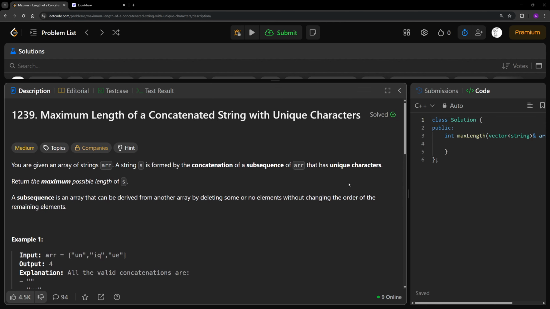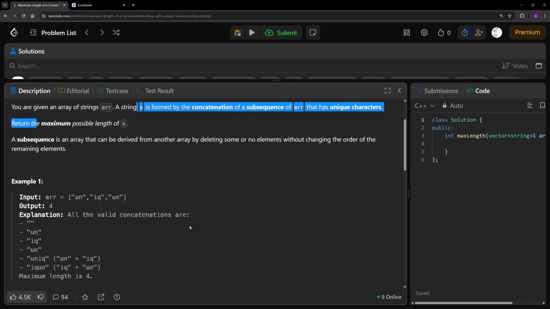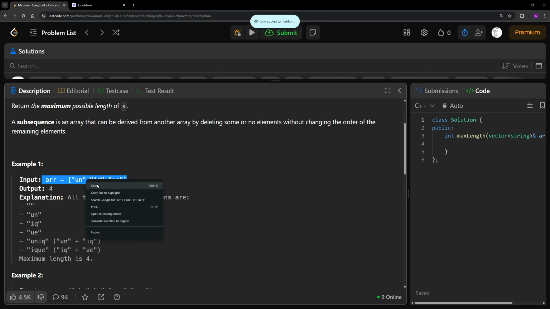Hey guys, so today we'll be focusing on the question called LeetCode 1239. I'm not going to read this title, I'll tell you that. So we are given an array of strings and we need to say that key string is formed by concatenation of a subsequence of array that has unique characters, right? So I'll go over and discuss the example to you.